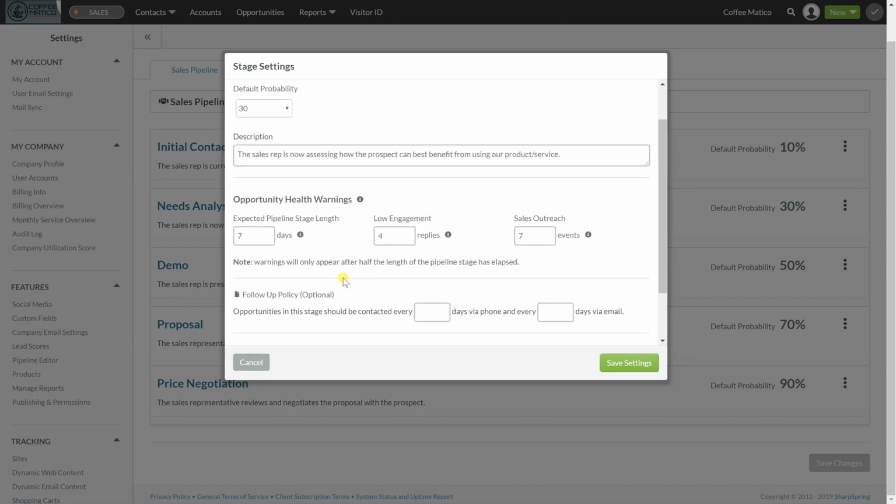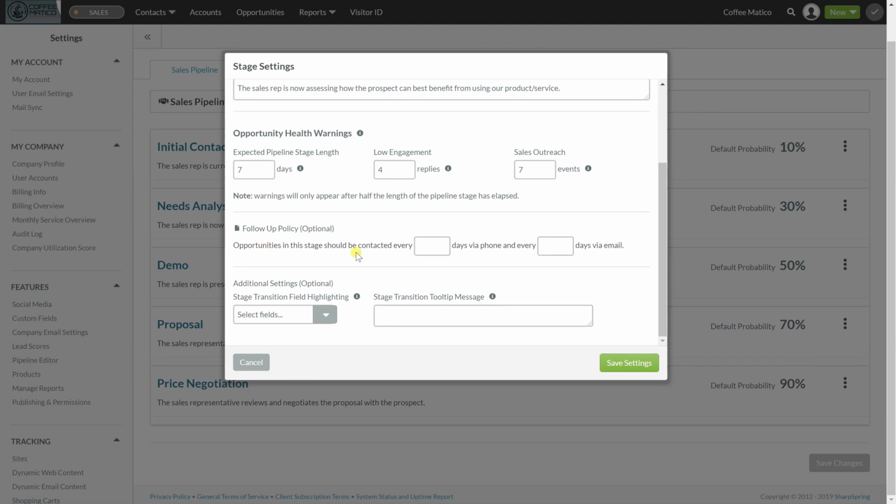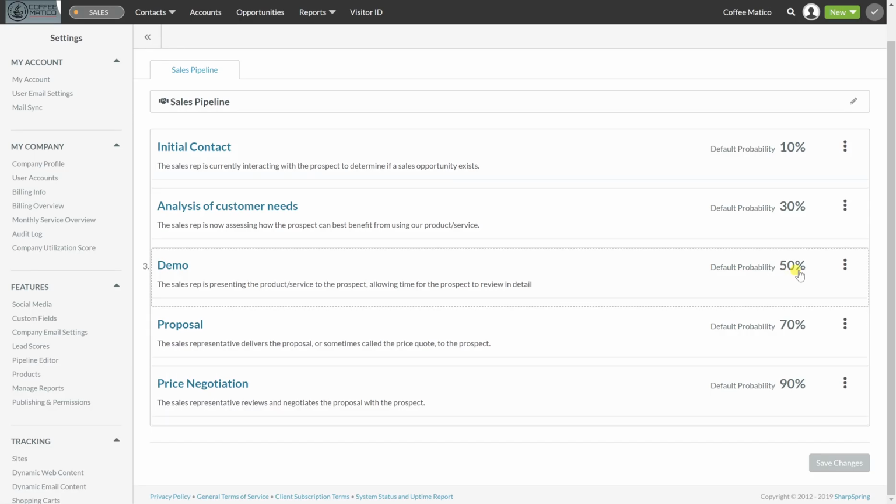And again, you have all of the same health warnings, how many times they should be contacted, and the same setting. So we're going to save that. And then the next stage: if they agree to this stage, then you can bring them into the next stage where you can give them a demo of the product.